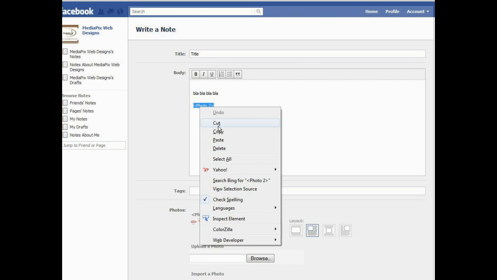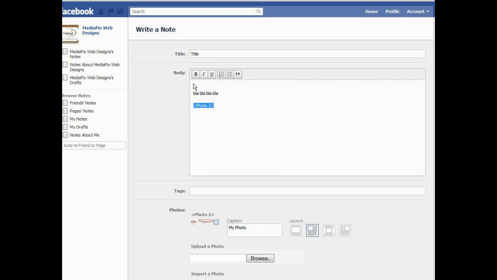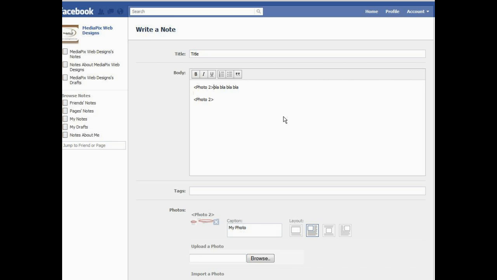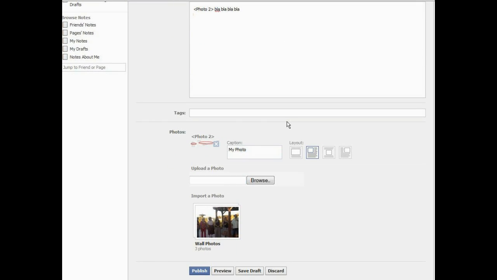Say you want this photo to be before the text, for example. Right click on here, cut, and come up here and right click and paste. That'll put the photo in the correct place. Delete that. So I just wanted to show you that little trick. And then before you publish it, you can either preview it or save it.